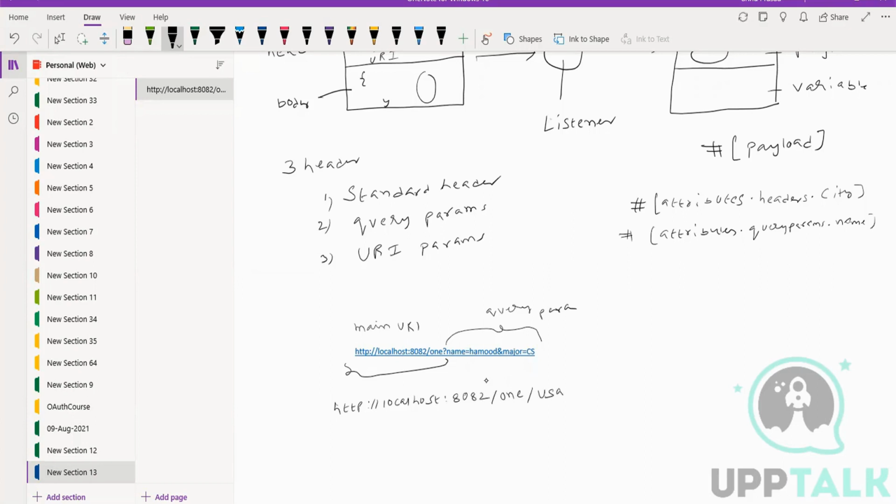/1/USA, then a question mark and the query parameter starts, name equals something like that. Now I want to send the country information. I'm sending USA here, and next time I will send /1/Germany. I can send whatever country or information I like as part of the URL. This is called a URI parameter. Germany or USA or India, I can send any country.